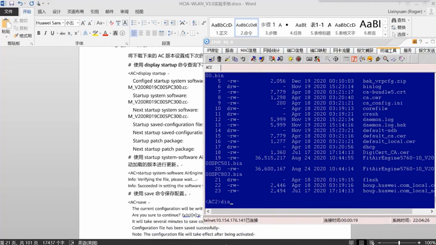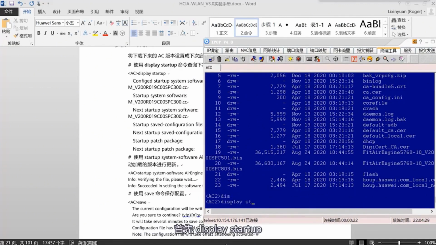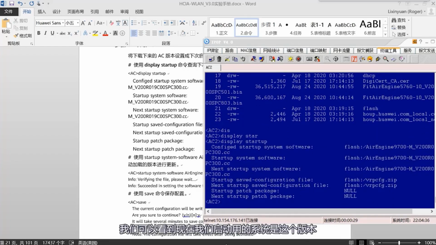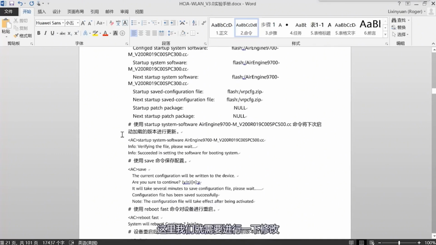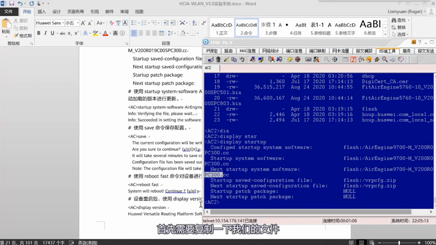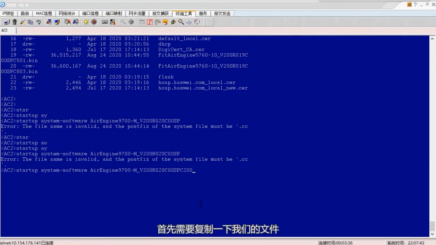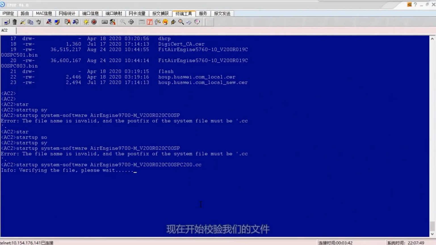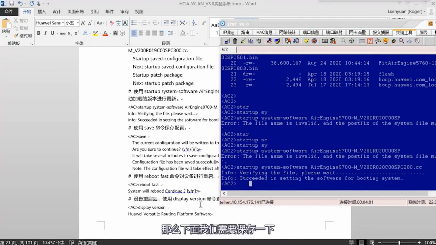Next, let's see how to configure the upgrade. First, display startup. We can see that currently, the system we are starting uses this version. And the next time we start, it will use the same version. So here, we need to make a change. We need to change the next startup to the latest version. Let's proceed with the operation. First, we need to copy our file. Confirm. Now let's start verifying our file. File verification successful. Next, we need to save.